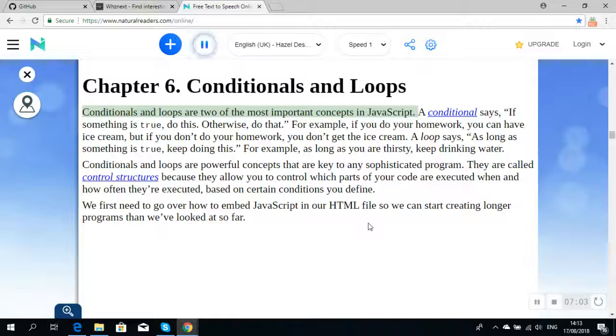Conditionals and loops are two of the most important concepts in JavaScript. A conditional says, if something is true, do this. Otherwise, do that. For example, if you do your homework, you can have ice cream, but if you don't do your homework, you don't get the ice cream. A loop says, as long as something is true, keep doing this. For example, as long as you are thirsty, keep drinking water.